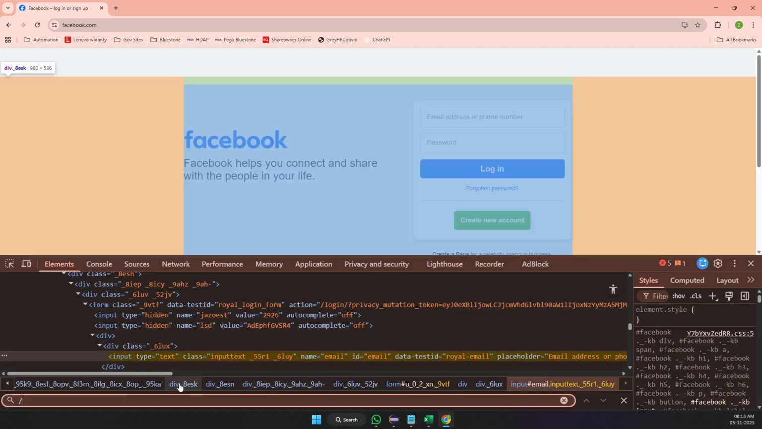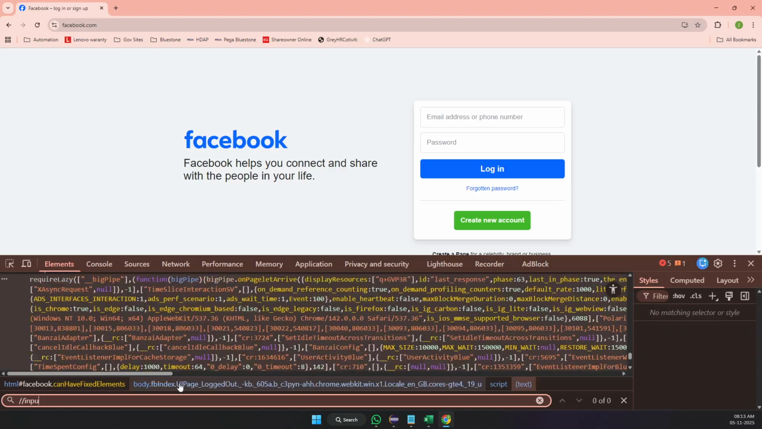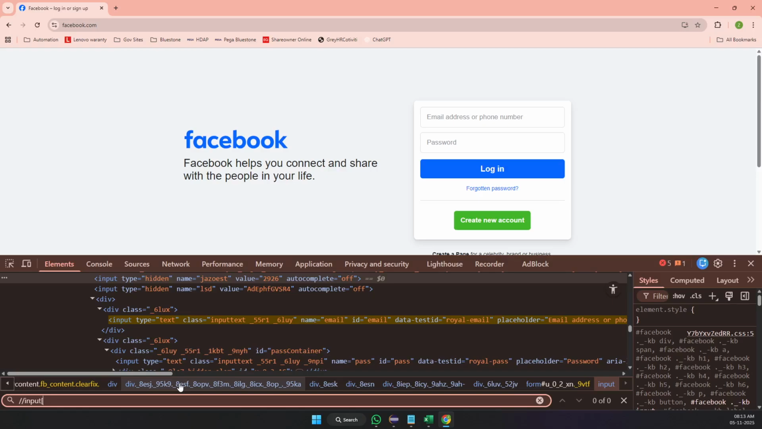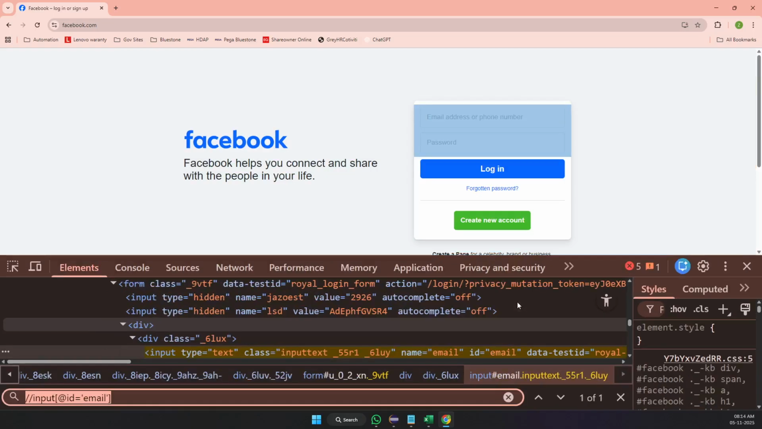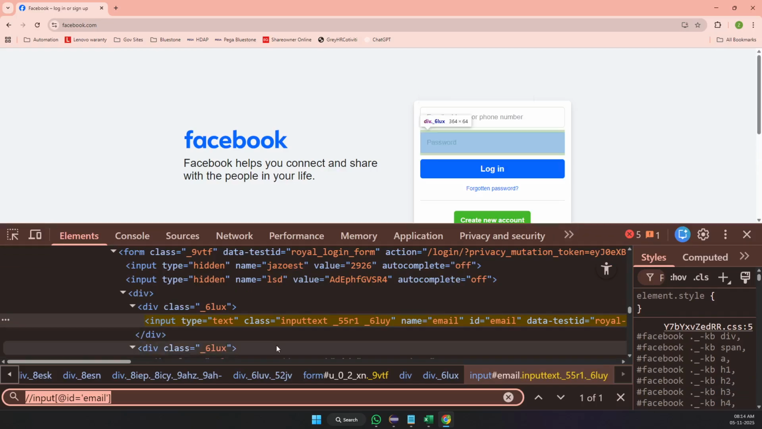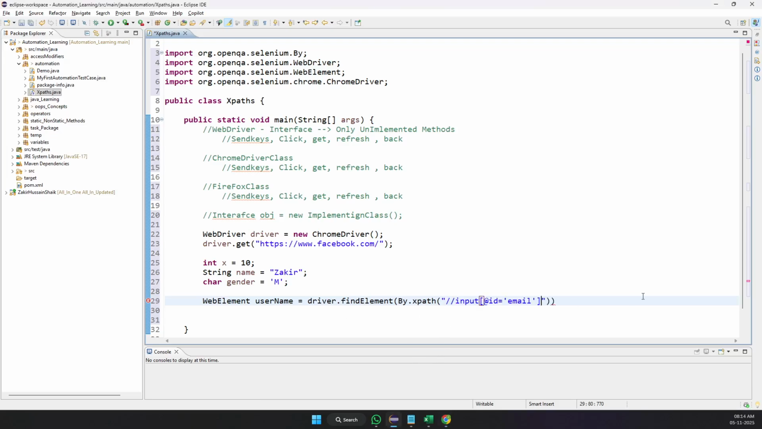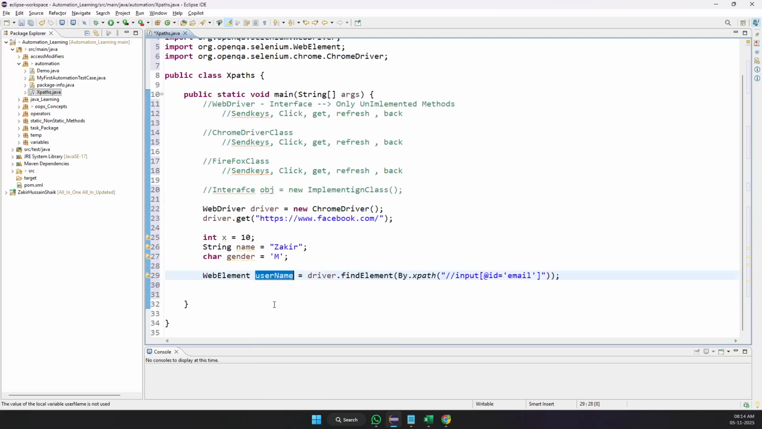So the tag name is input, right? Double slash input, then the at sign, which I have already copied, that is attribute and value. Instead of the single quotation, remove it, give the double quotation, and close the square bracket. Superb. So I have written my XPath. This is how I have written my XPath. Now this will find the element address, and it is stored in a variable called username.